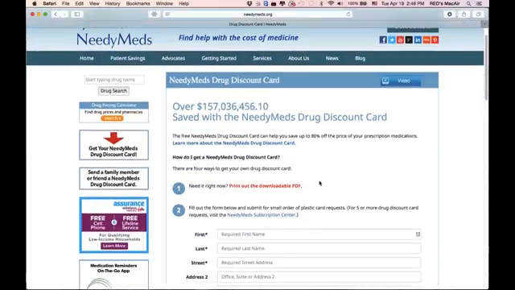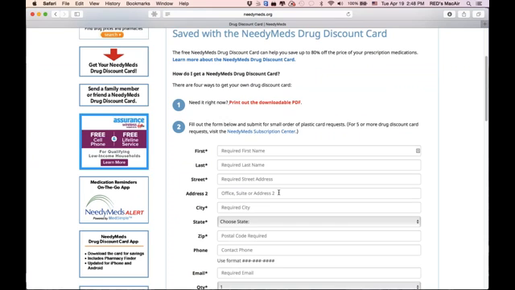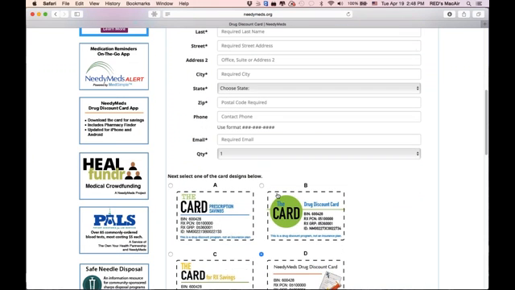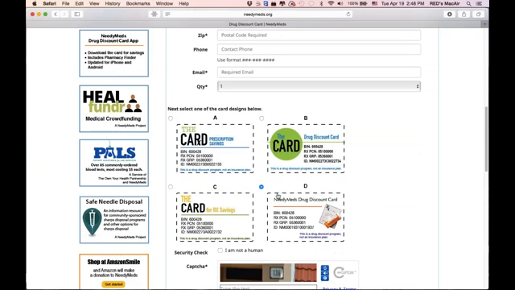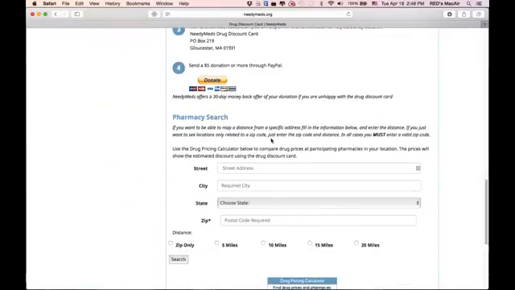Okay, so one other resource while we're on this page is if you need a card now and you don't have time to mail something in, don't have time to order one or pick one up from your healthcare provider, you can select this link right here, and it'll open a PDF, and you can cut the card out from that printout that you've provided yourself. You can fill out information here to get an order and select your card design as well if you wish.